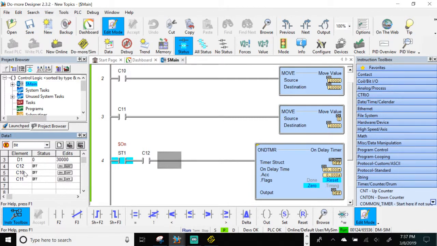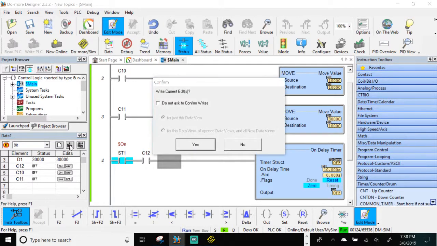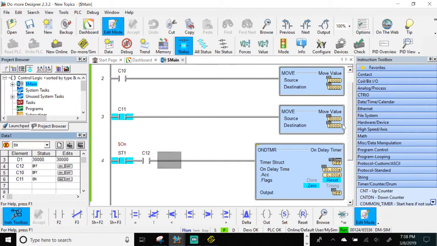Now we're going to turn on C11, but before we do that, we need to move this value into D1. Look at D1 right now. It doesn't have anything. We're going to put 30,000 milliseconds there, which is 30 seconds. So when this executes, it's going to overwrite that 10,000 milliseconds with 30,000 milliseconds. So let's execute that. 30,000 milliseconds. Now our on delay time is 30 seconds.